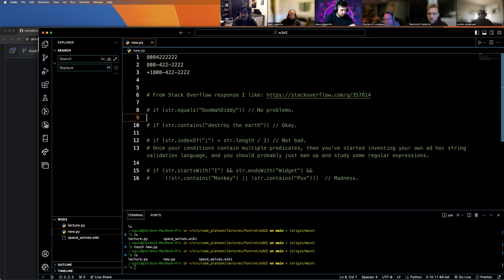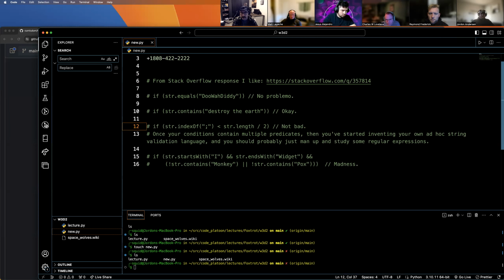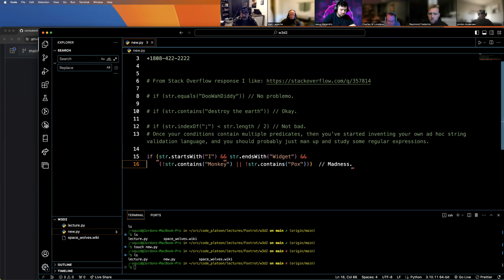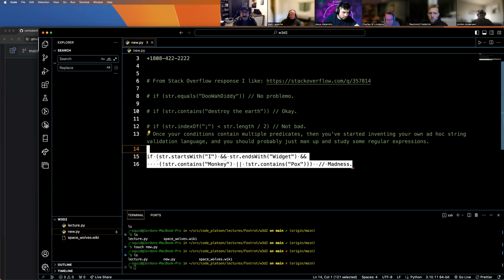String equals this, not a problem. String contains that, not a problem. String index of this, less than string, not too bad. But when you start having to conjoin these things, by the way, this is actually not just pseudocode, if you have to start linking all of these together, multiple predicates, if you will, it starts getting crazy. And this is definitely not Python, by the way.